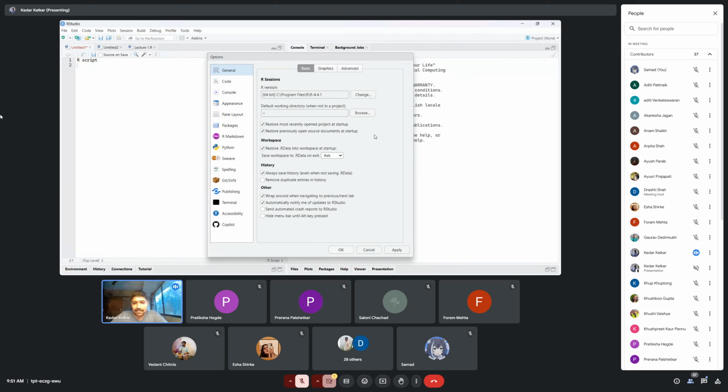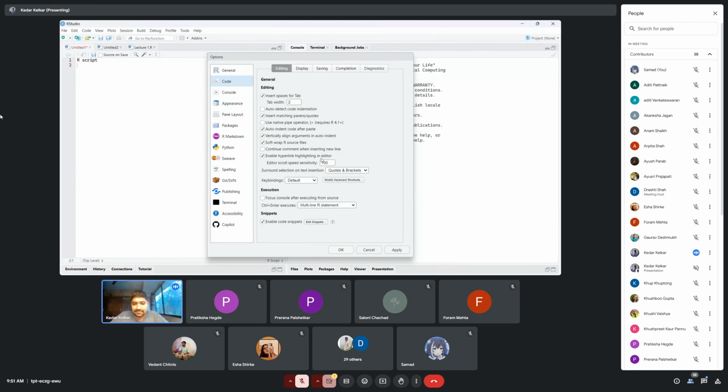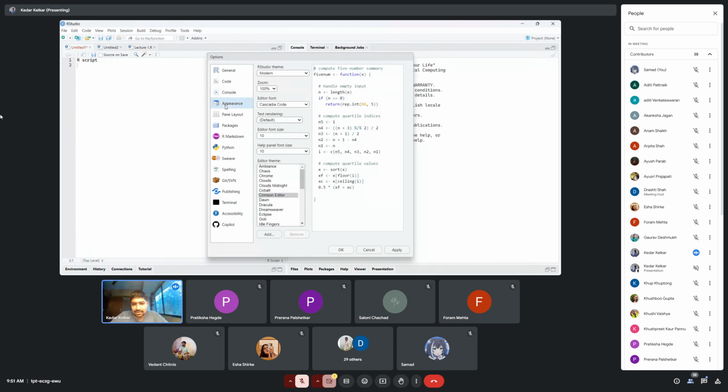For example, in general, you can see which kind of R version you are using. You downloaded base R, and then you also downloaded RStudio. So now this shows what kind of R it is using, the studio. Then in codes, you have different options. There are many options available over here.